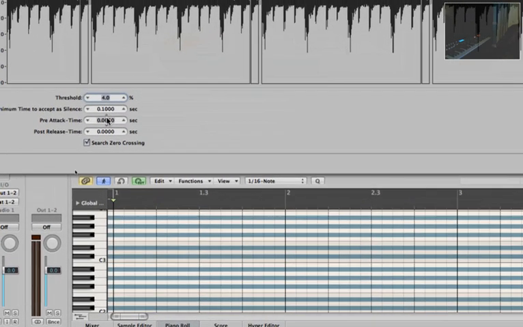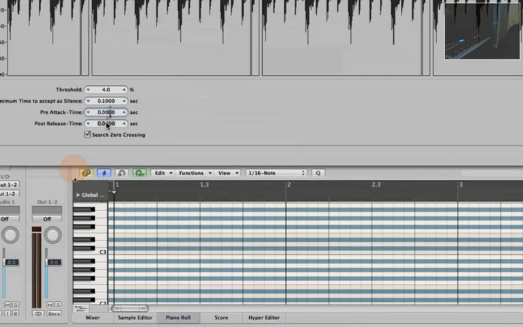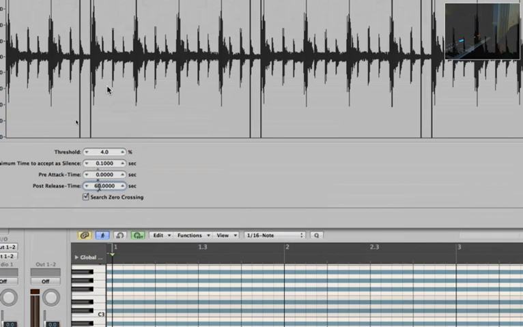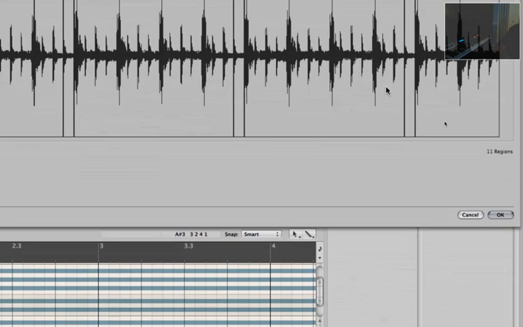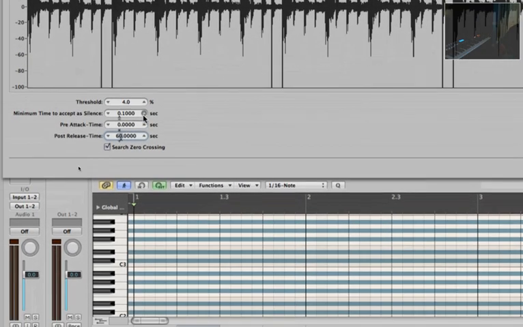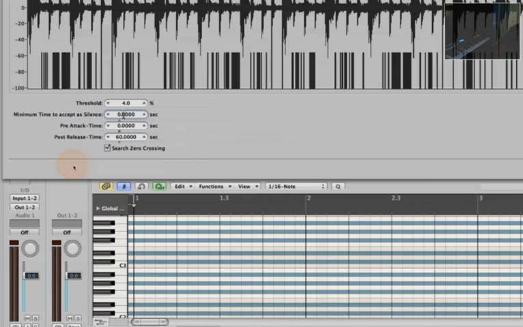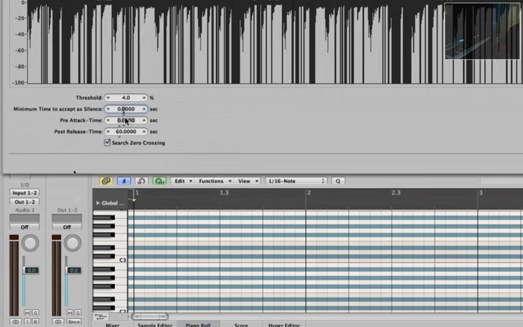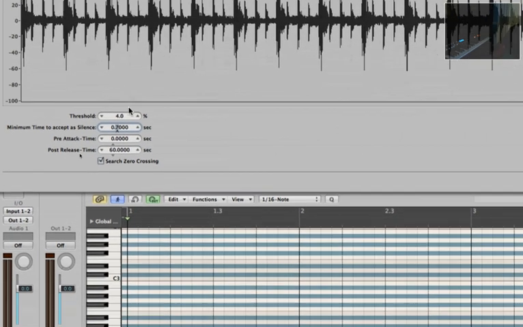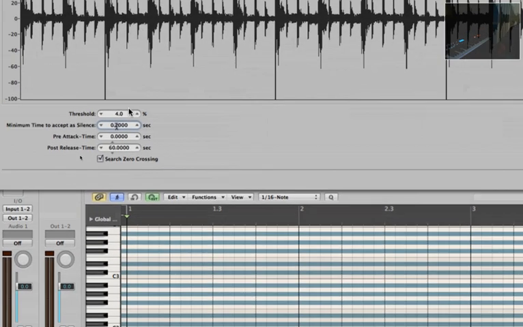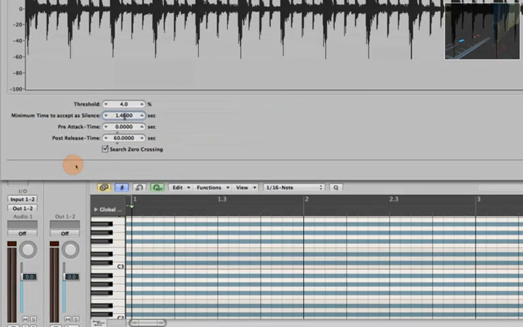So what you want to do is change the pre-attack time to 0, and change the post-release time all the way to 60 seconds. Now you saw when I did that, certain little bars showed up, and you can play with the minimum time to accept for silence. The more or less bars, obviously. So you kind of toy with this and see where it leads you.